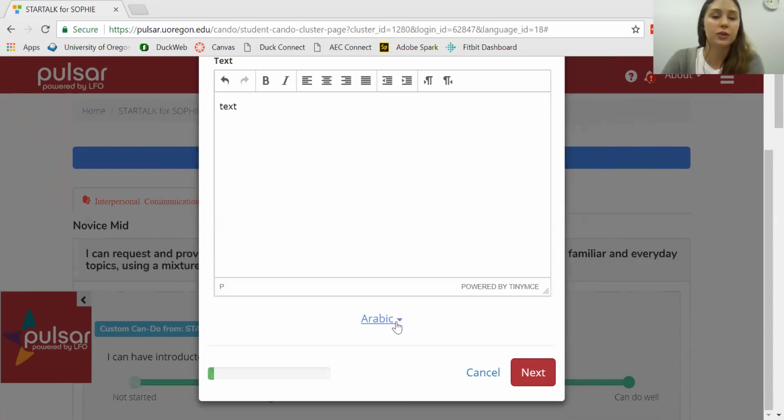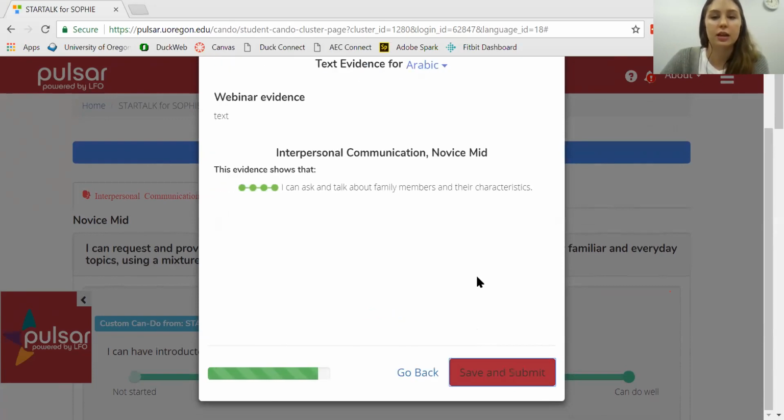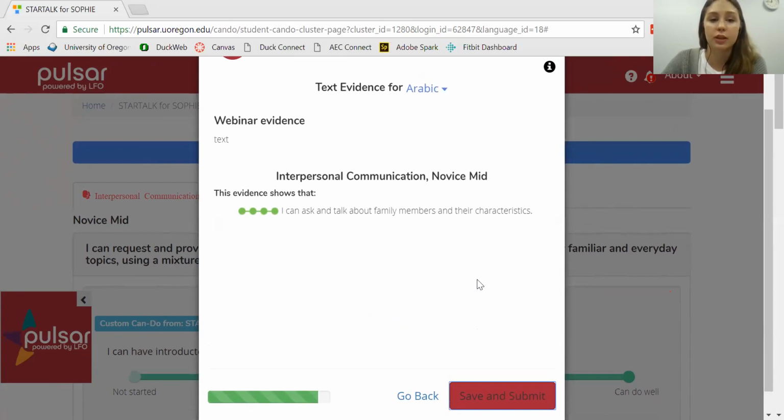But if a student is, say, a part of multiple language learning groups or is learning multiple languages, they might have multiple from that drop-down menu. So it's important for students to be aware of that so that they don't accidentally upload to the incorrect language. So we're going to go ahead and click next, and then from here we can review our evidence.